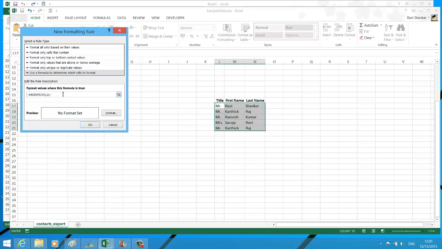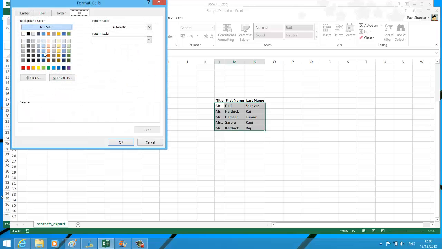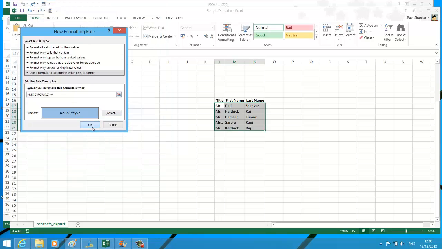So now this would check, this would tell me whether the row is ending in an even number. So if this condition matches, then I'm going to specify a color for that row. So I've selected a color. Now click OK on your new formatting rule window to apply this rule.